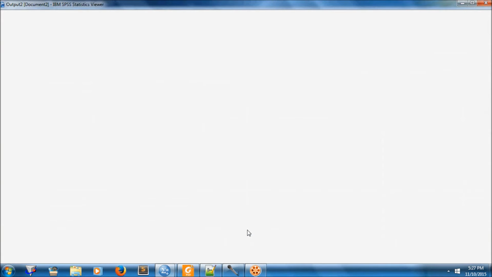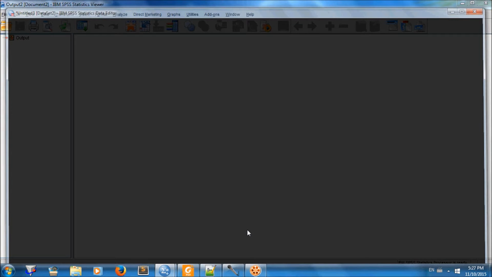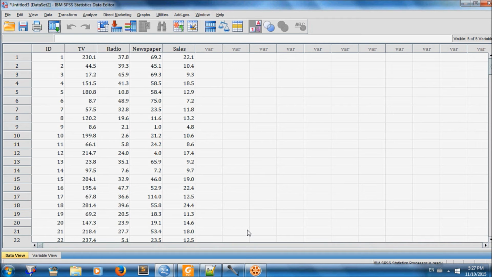So this is how the imported dataset looks like. Here we have 5 different variables, as you can see here. So ID, TV, radio, newspaper, sales. Sales is the amount of money obtained by selling a product, and TV means the amount of money allocated for TV advertisement, and likewise for radio advertisement and newspaper advertisement. So this is all about importing a text file.